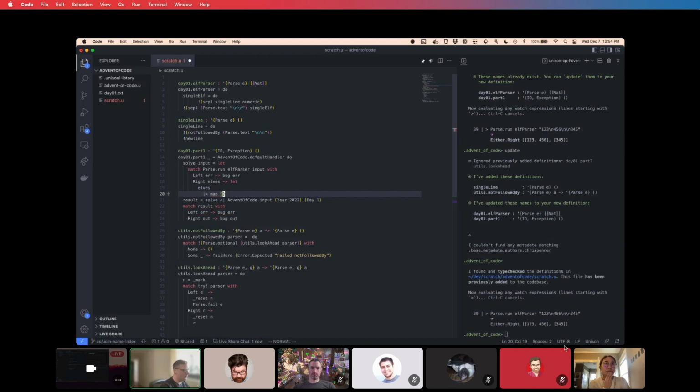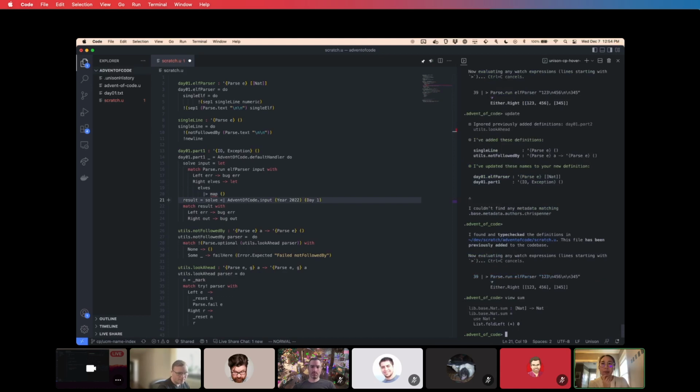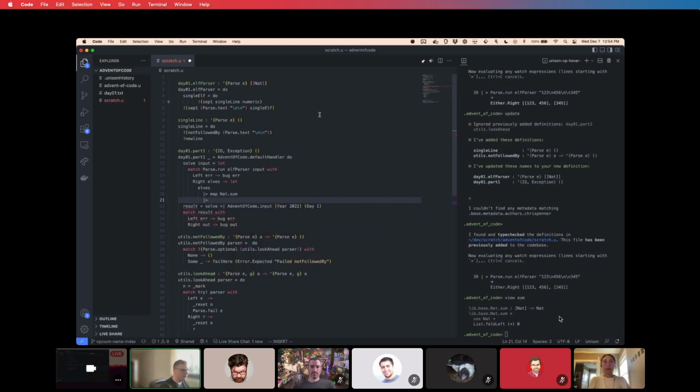Do we have a sum over lists, or do we have to write that with a fold? There should be a sum. It might be on Nat. Yeah, Nat.sum. Great. So let's just map Nat.sum. And then let's see if we have some sort of maximum. Actually, why am I searching there when I have autocomplete?